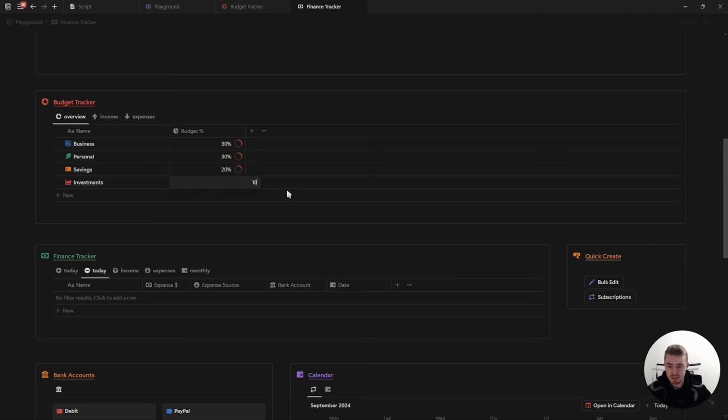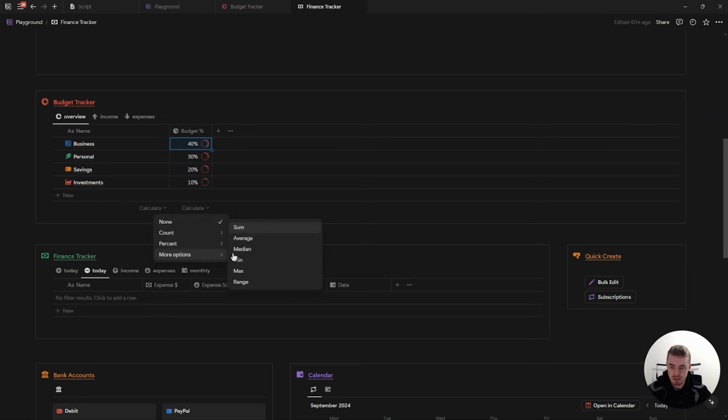Actually, let's just change these because they're going to be the same. So let's make this one 40, and yeah, these can stay the same, so they're all different. And I'm just going to resize this, and then at the bottom, just go to more options and click on sum, and make sure that it adds up to 100%.